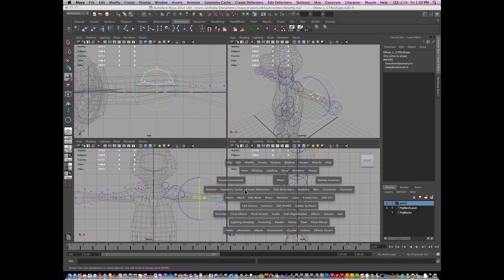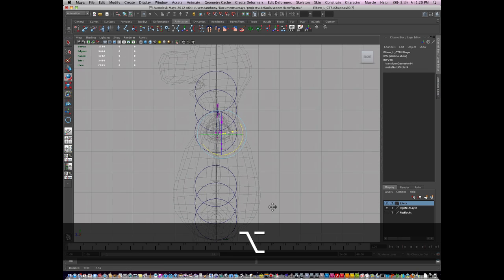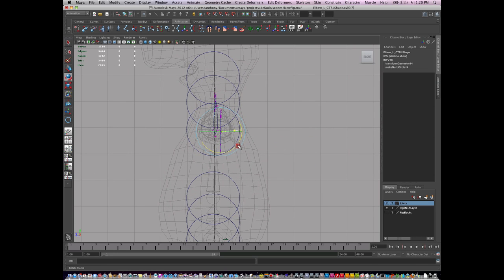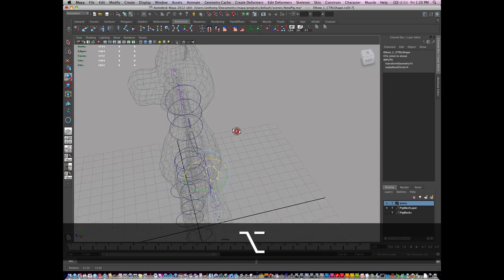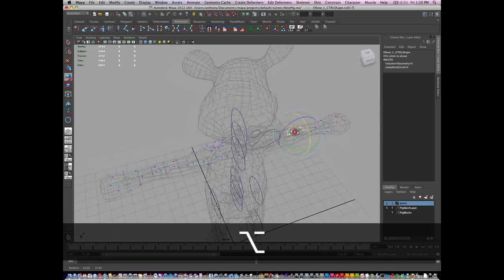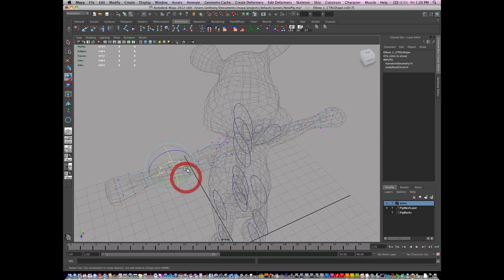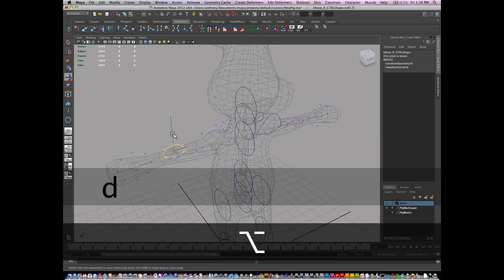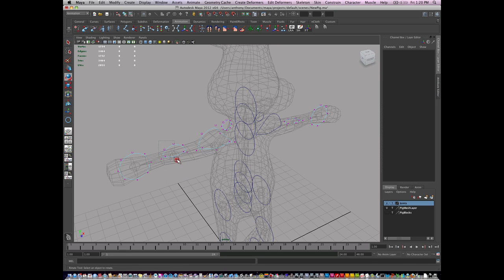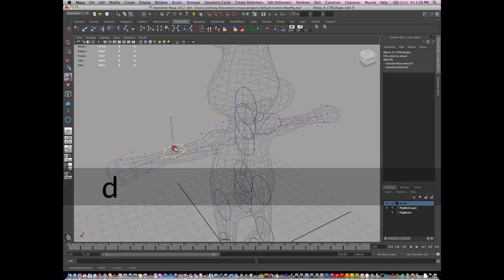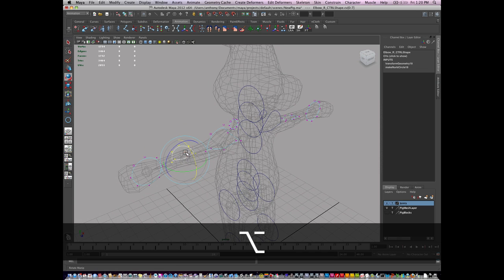and go to my side view, make sure it looks flat, do the same to the other side, hold D and move its center point, rotate it.